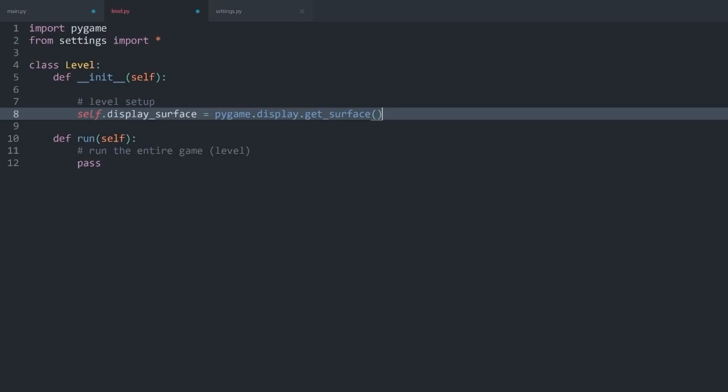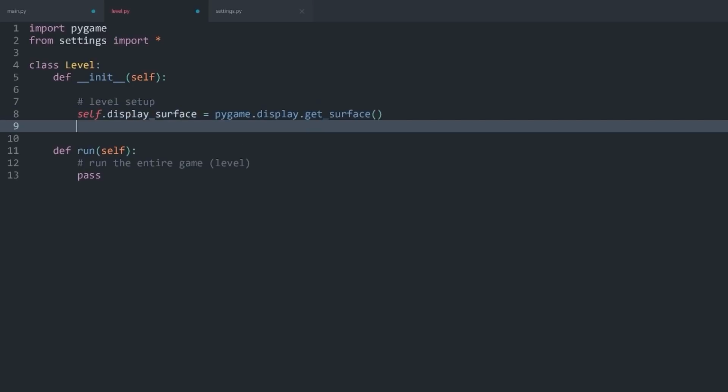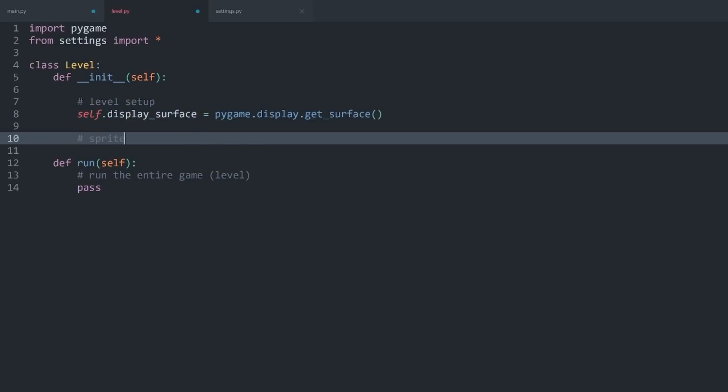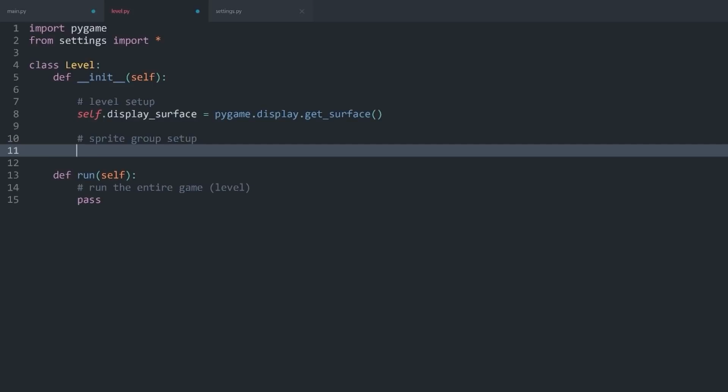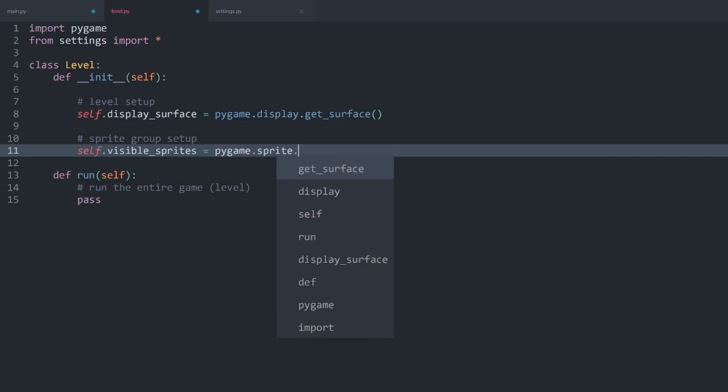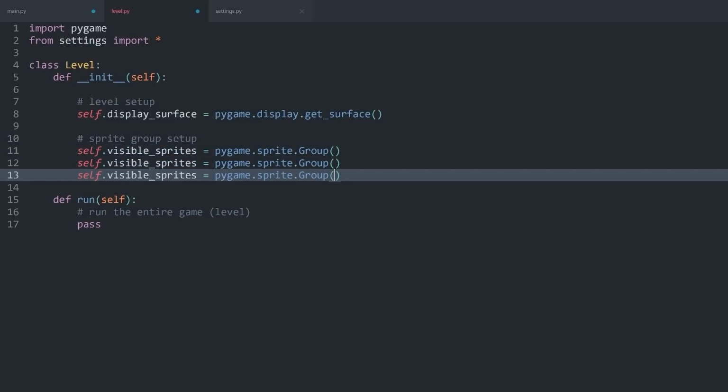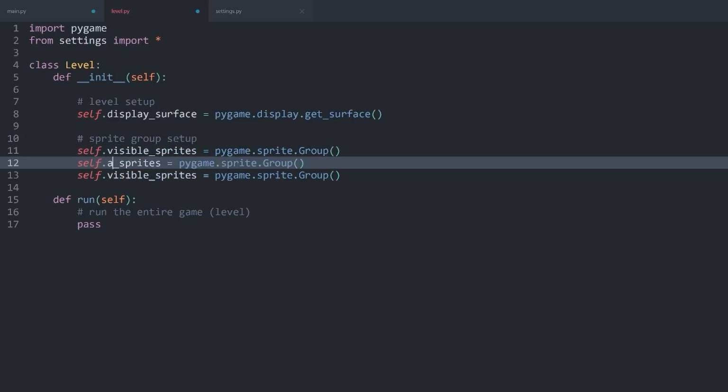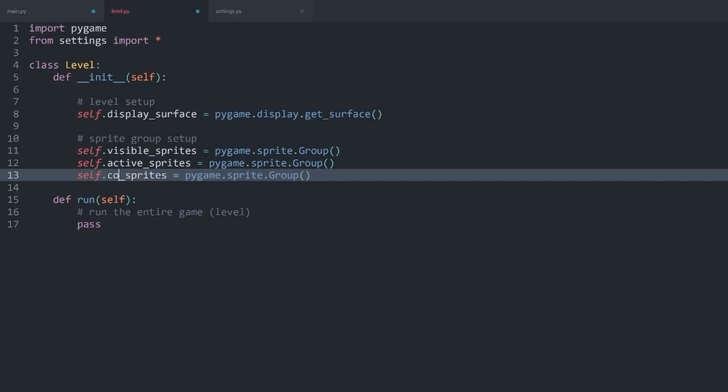So now we have the surface we want to draw on, but the other thing we need is our sprite group. Let's call it setup. So in my case, I want to create 3 different sprite groups, and let me name them. So self.visible_sprites, and this is going to be pygame.sprite.Group. And then I want to have 2 more groups. The first one I called active_sprites, and the other is going to be the collision_sprites.